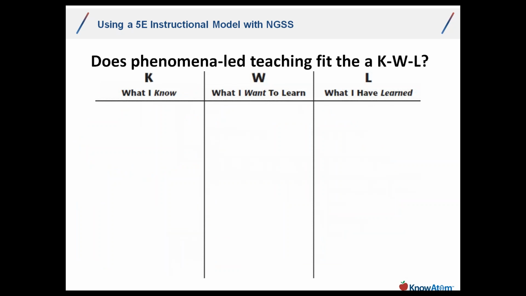And so we need to think about what we're using in the classroom and whether or not it's appropriate under these new standards because they are performance-based, okay? So one question I would throw out to you is, does phenomena-led teaching and learning fit the old KWL chart? Is it practical that a student can articulate, especially with 30 or 40 students in a room, what they know? Is that really a useful activity? Do they even know what they want to learn? And how would you even prepare for that anyhow?